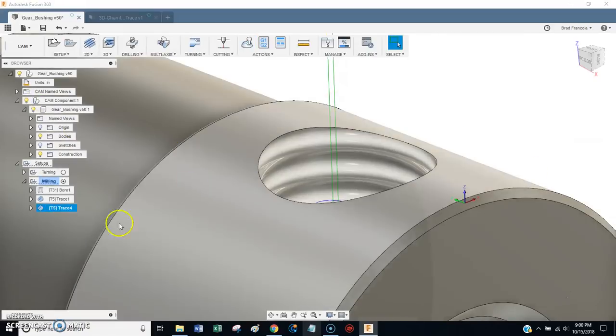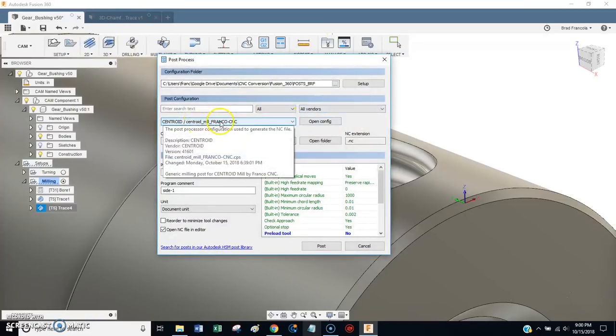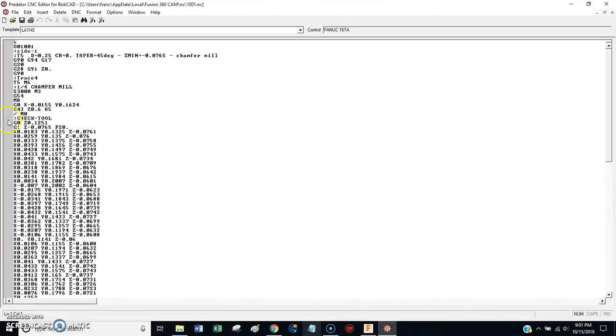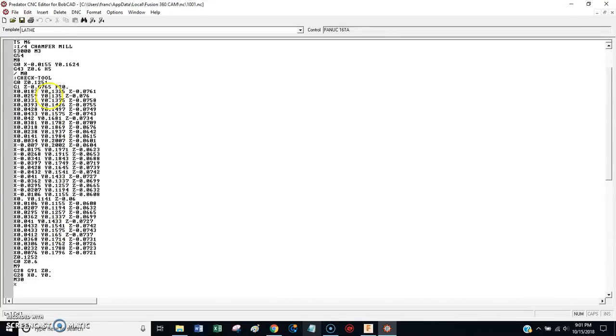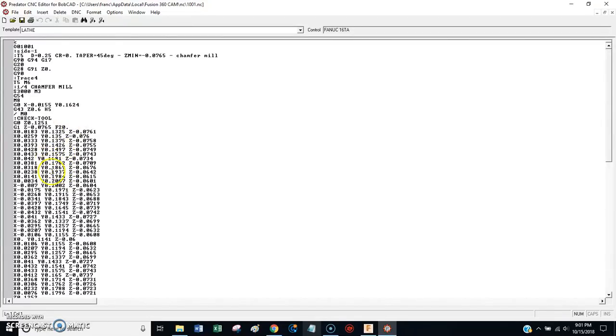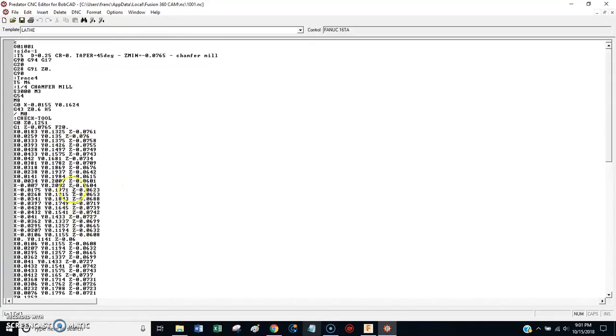And as far as posting it, let's post that out. Right click, post process. I'll use this post for Centroid Acorn. Post. There we go. We have some code. And of course, you can use all the normal functions in Fusion 360 to smooth this out, make it have shorter segments, longer segments, whatever you need to do to control the output of your code. But this code runs. I actually just used this to make some parts on my little DIY CNC conversion. Worked fine.